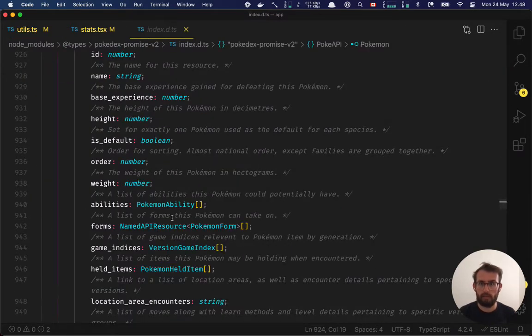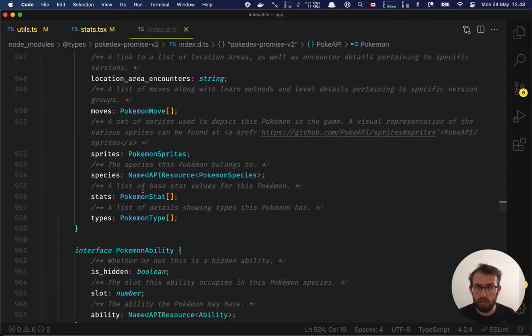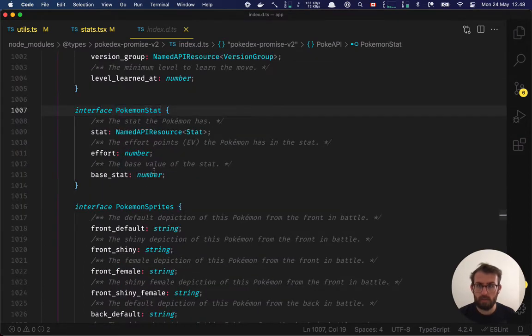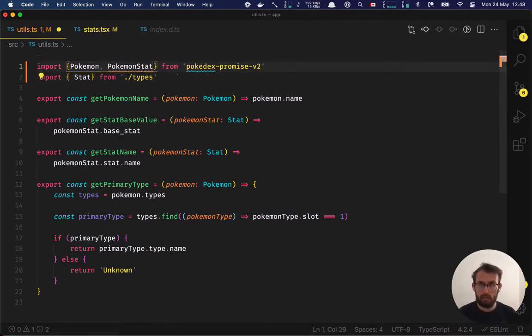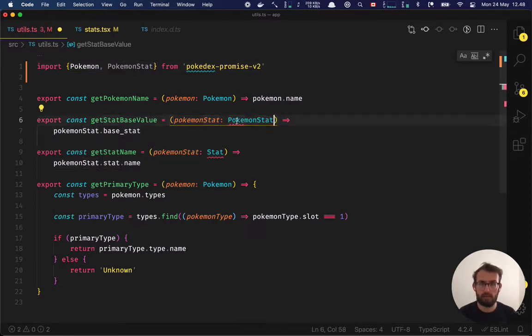So if we go here, we've got something called a Pokemon stat. So that's got a stat property, an effort, and a base stat, which looks exactly what we're looking for here. So we'll go in our utils file again, and we'll import Pokemon stat, and we'll get rid of this, and we'll go ahead and use our Pokemon stat instead of the previously defined stat.